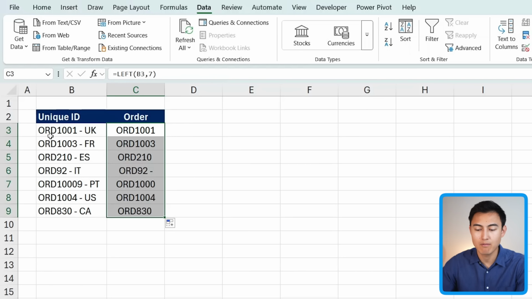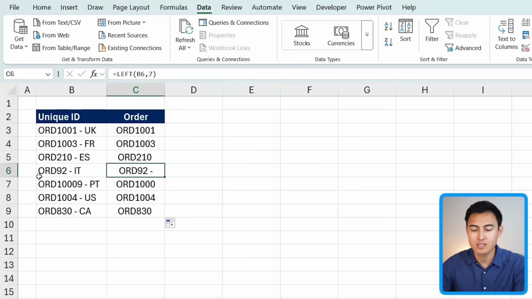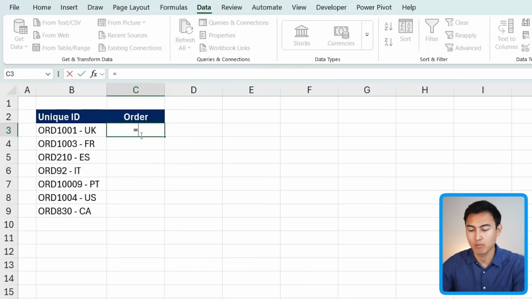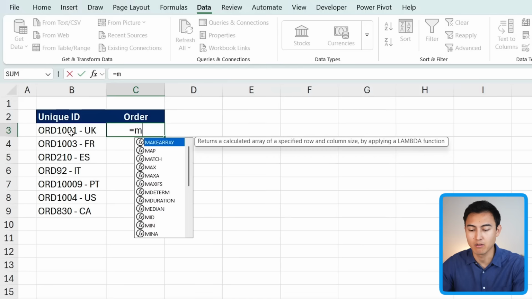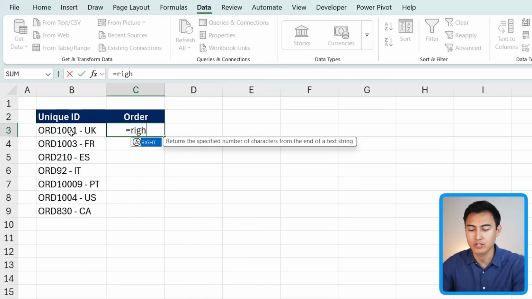So this works quite well for the first and the second, but we start to get a problem when we go lower down. Because we said 7 characters, you'll notice right here, it's actually extracting the dash 2. For this one, it's missing the number 9. So you can see that when the unique ID is slightly inconsistent, this left function no longer works. And we have the exact same problem if we were to use the mid function, which works in the same way, but for middle values, as well as the right function.